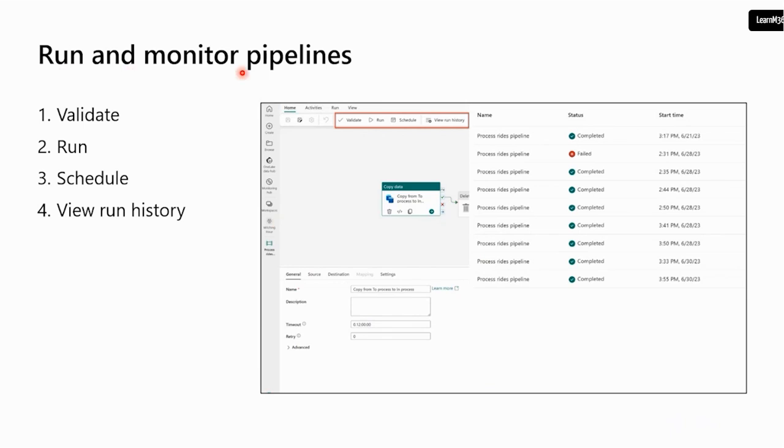Coming to how we can run and monitor the pipelines. When you have completed a pipeline, you get multiple options. You can validate it, which means you can check whether the configuration is valid or not. And then you can either run it interactively or specify a schedule for it. Validation is just like testing the connections: whatever connection you have made, is it correct or not? You have to test the connection. That is a kind of validation which you make.